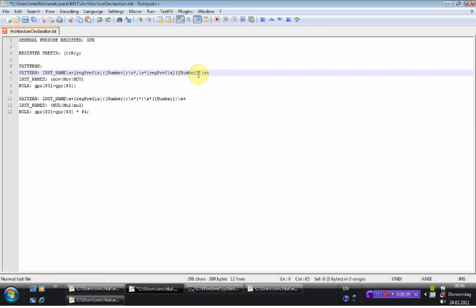Let's go on to the second row. This is the instruction name. It could be move with small letters, move with first letter capital, or move with all letters capital. On the next line, the rule is specified. It starts with GPR, and then the variable number 3 from the pattern we have to take and put it here. Then we take the variable number 5 from the pattern, which in that case is a number, and place it also here. Now we have to save the changes and rerun the program again.